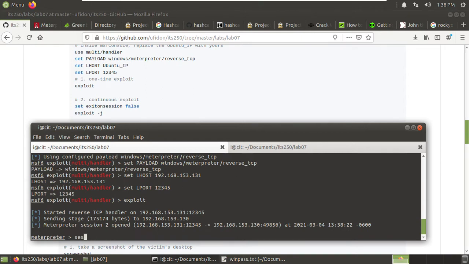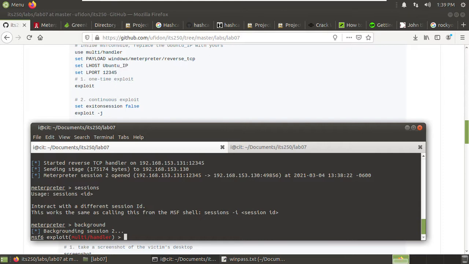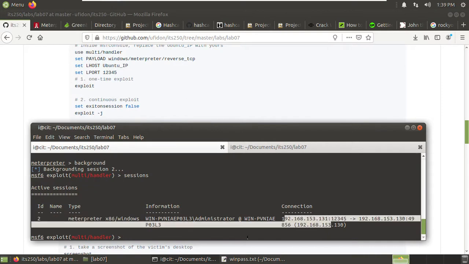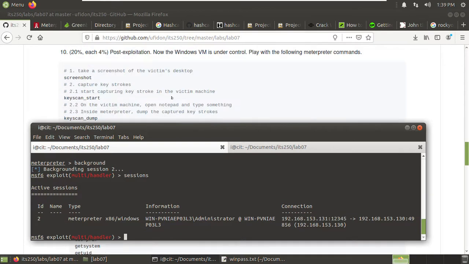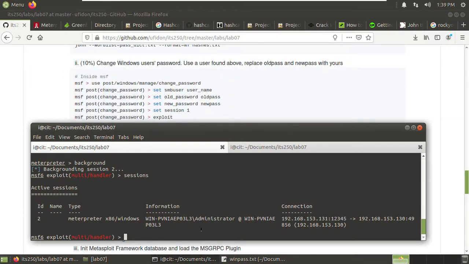This is session 2. You will use sessions here. Sessions dash i to interact with it. You will use background. Now backgrounding session 2. Sessions. We have this session ID with 2. We put it into background. And you can see the connection. Now we are inside MSF. We can scroll down to make this one work, the change password part.